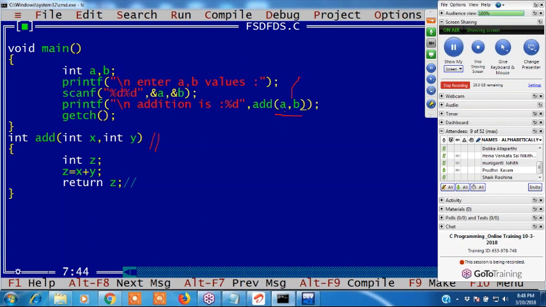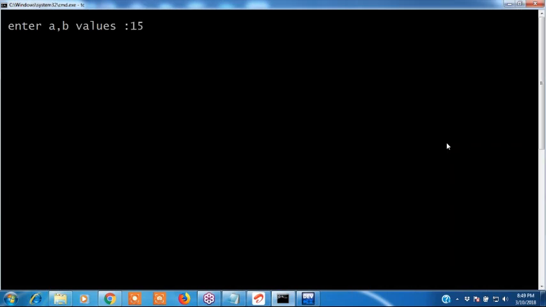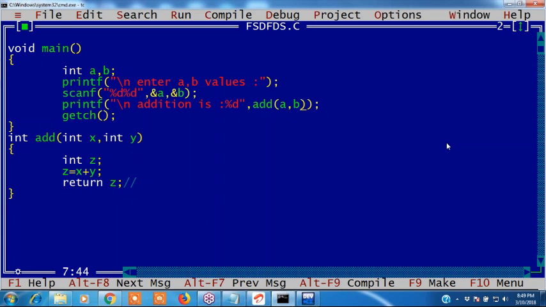Actual parameters are always values. Formal arguments are always variables. Formal arguments are copies of the actual parameters. Now once you execute, directly enter a and b values, 15 and 25. That is 40. See this. Right, guys. Fourth model, with return values and with arguments.